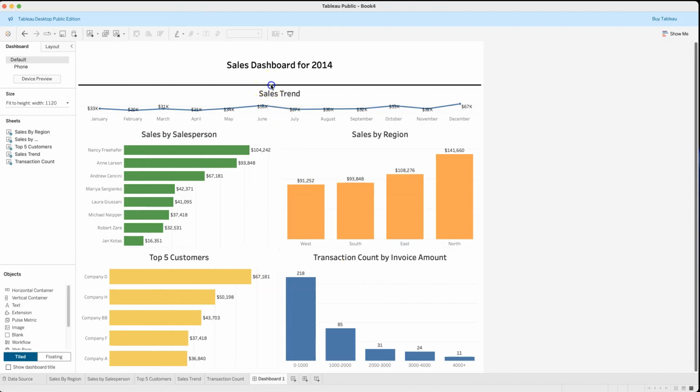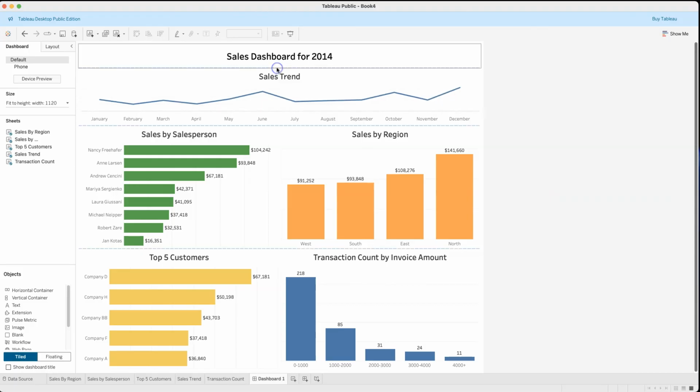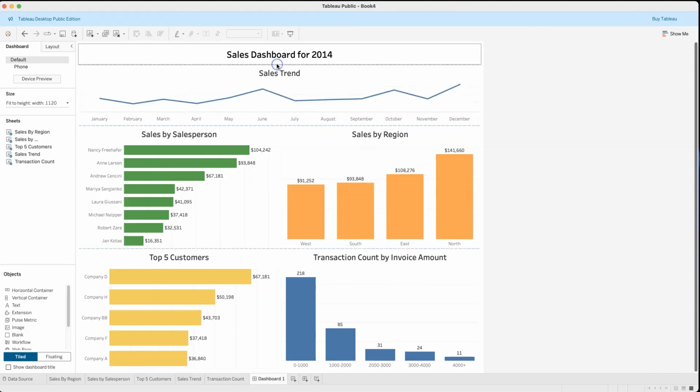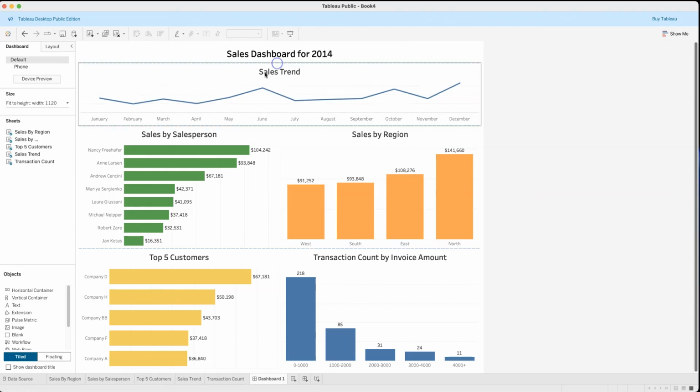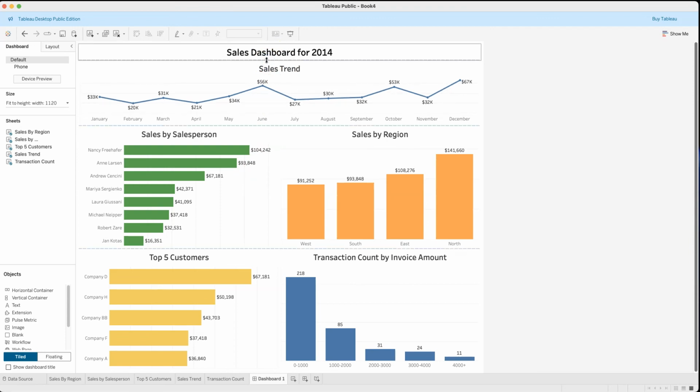I'm going to take my sales trend and bring it up a little bit, because I don't need my title in my dashboard to take up that much space. I just need it for a title. And so here we have our dashboard.